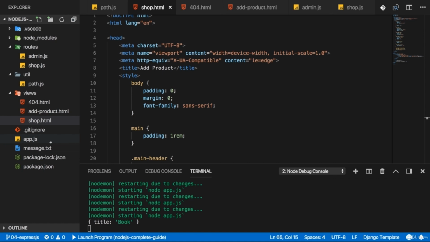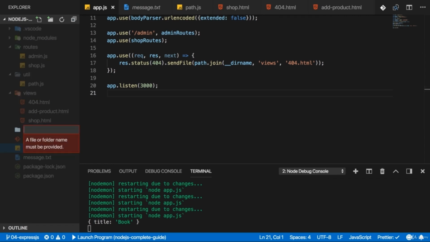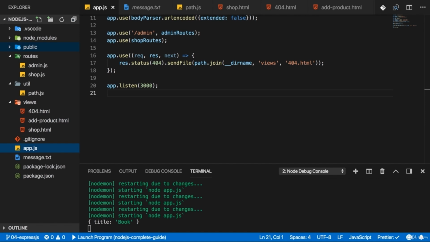Now, you can create a new subfolder and you can name it whatever you want, but the convention is to call it public because you want to indicate that this is a folder that holds content which is always exposed to the public, so where you don't need any permissions to access it. And that's important.